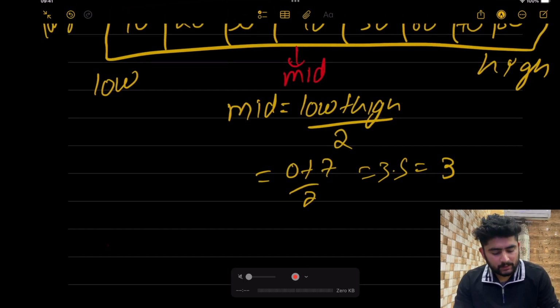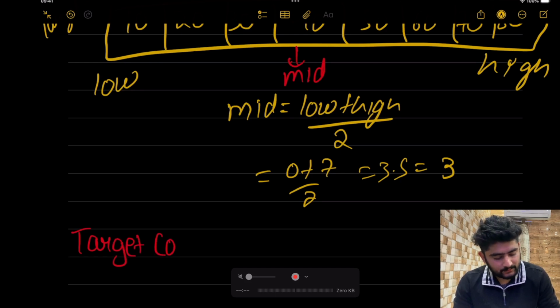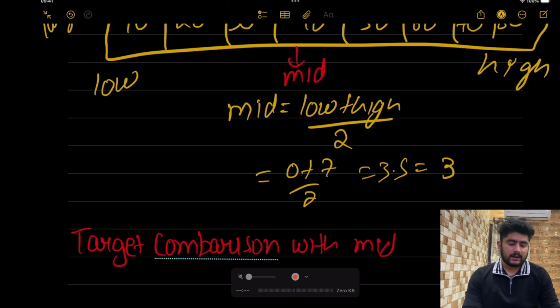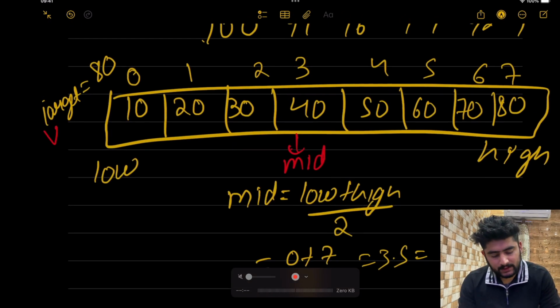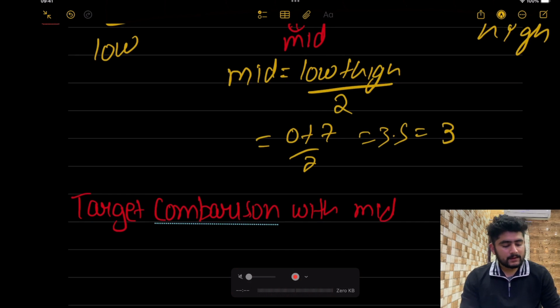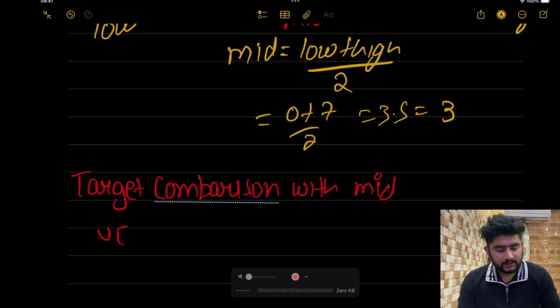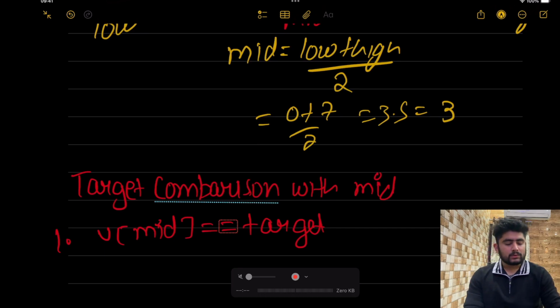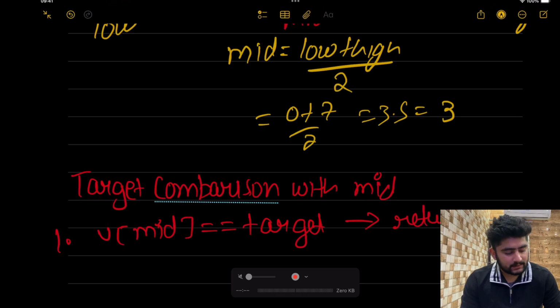We give the name v to our array. Now we compare v of mid, the value present at the mid index, with the target. The first case: if the value at mid is equal to target, it means we have found our result. We simply return mid, because we have to return the index at which our target is present.